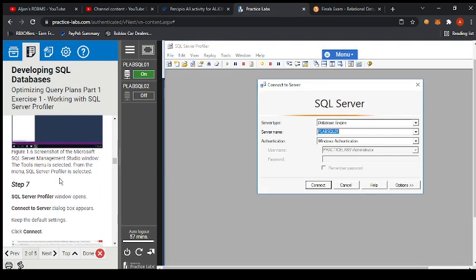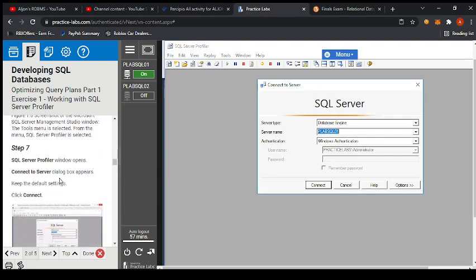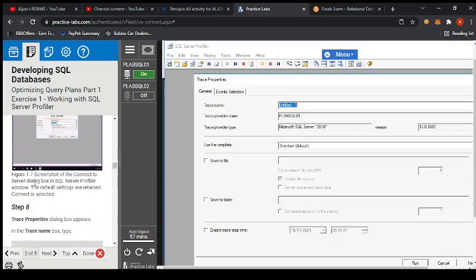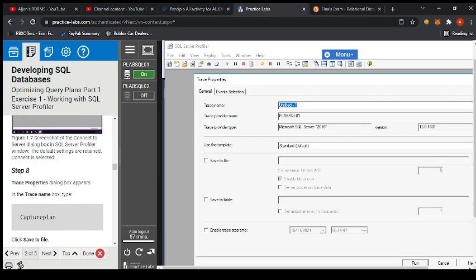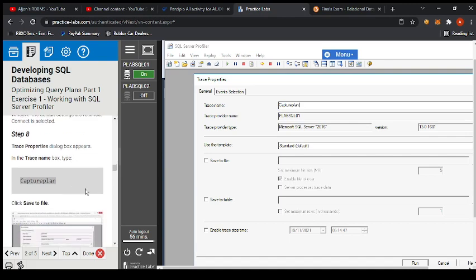Step 7. The SQL Server Profiler window opens. The Connect to Server dialog box appears. Keep the default settings, then click Connect. Step 8. The Trace Properties dialog box appears. In the Trace Name box, type Capture Plan. Then click to Save to File.